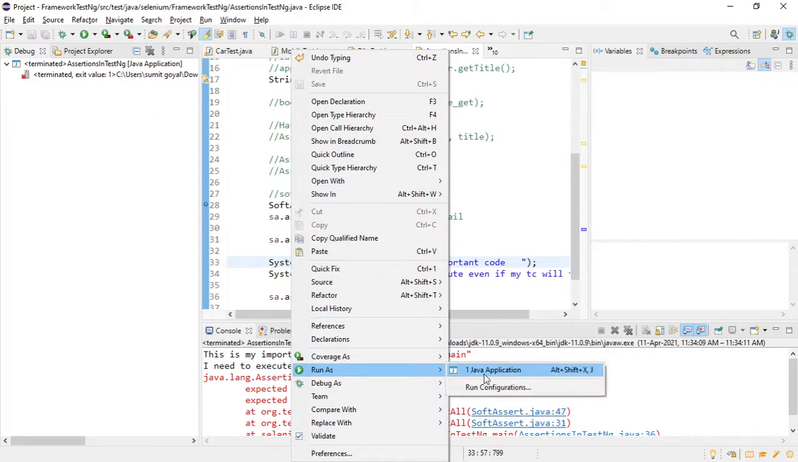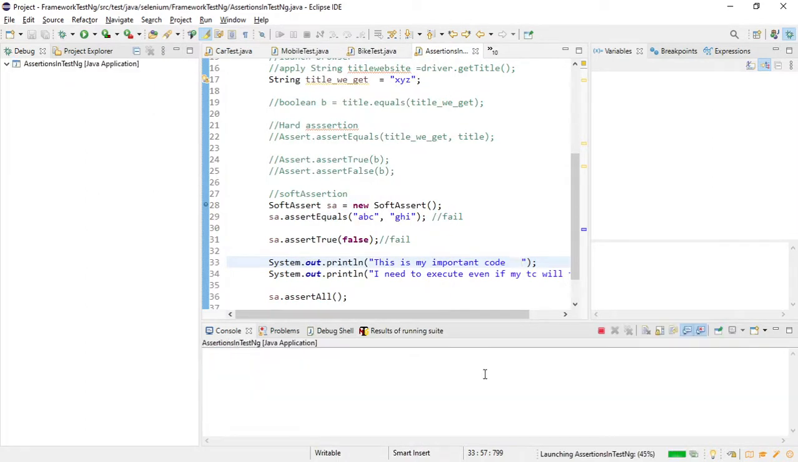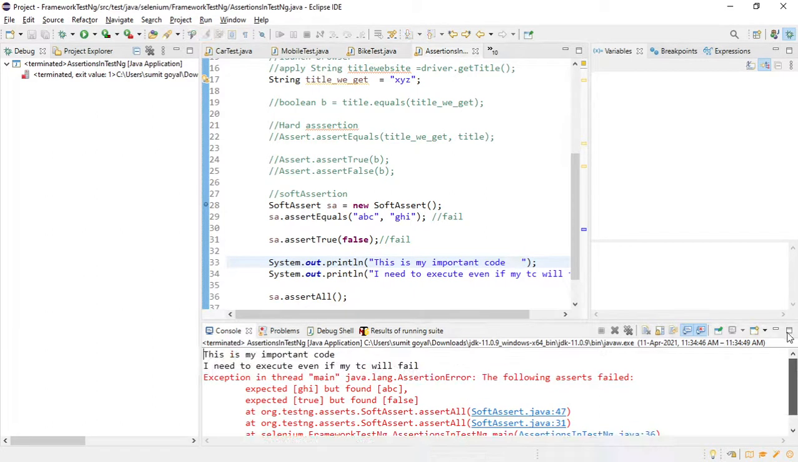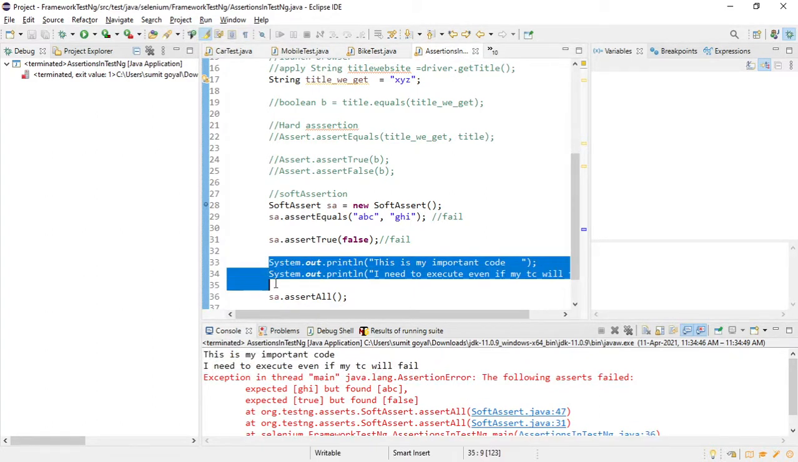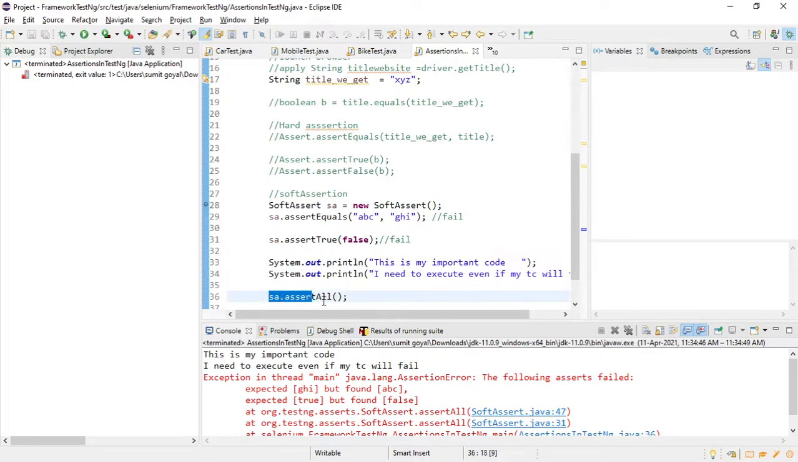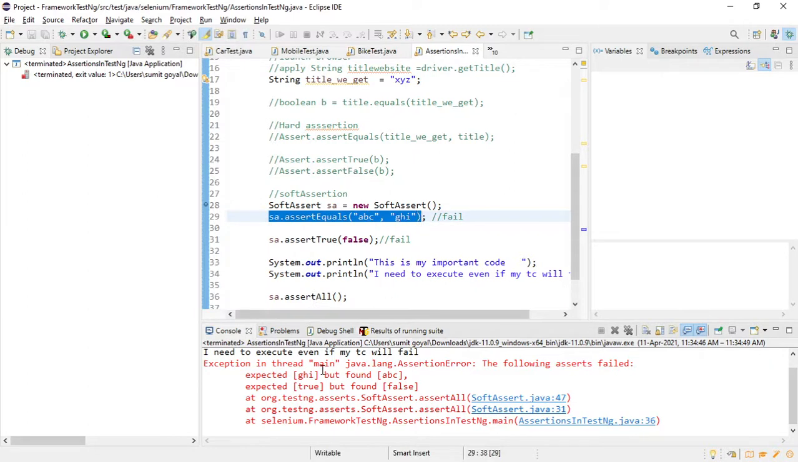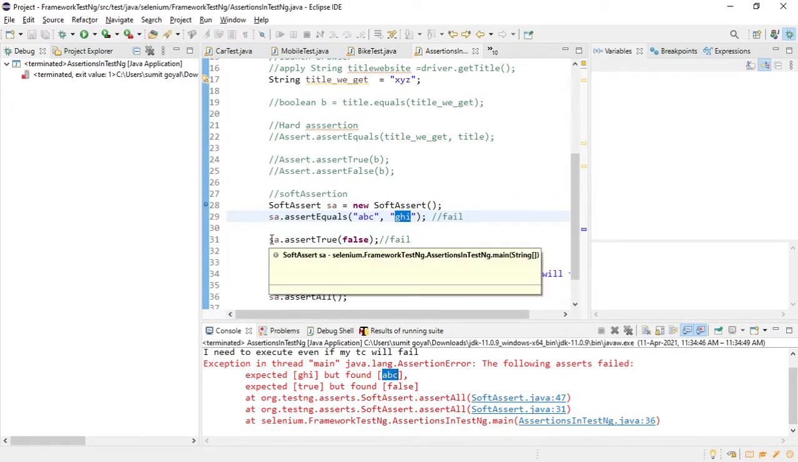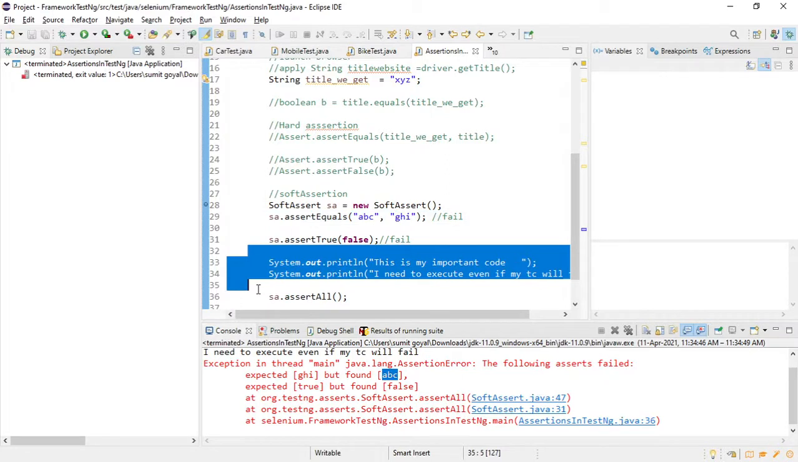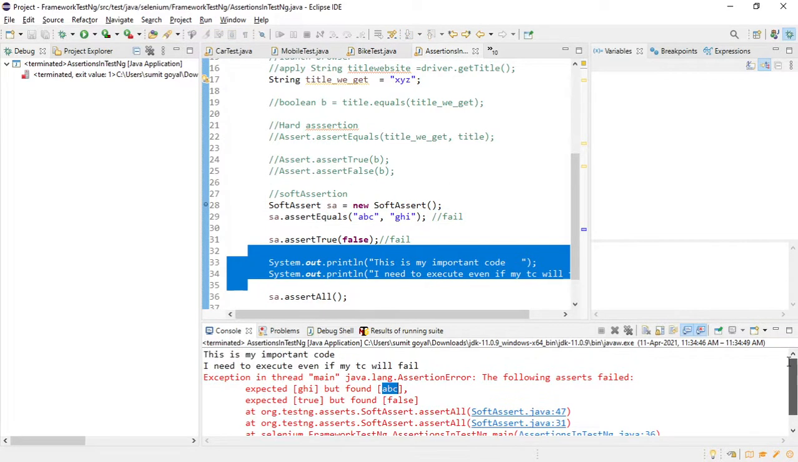If I run it again, you can see our important code is executed. We achieved two things with the help of soft assertion: our important code is executed, and also our test case fails. You can see what the assertion is. First, from this one, I am expecting GHI, but I found ABC. Similarly, this also failed. But in case of hard assertion, these two lines are never executed, so that was the disadvantage.